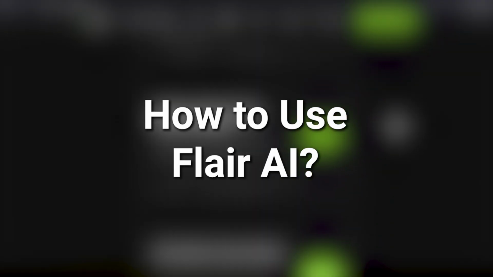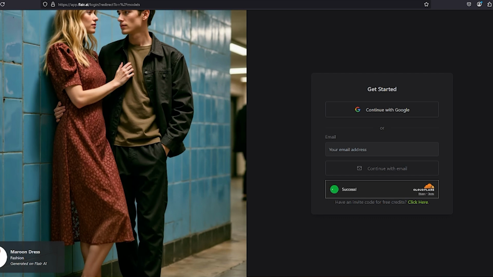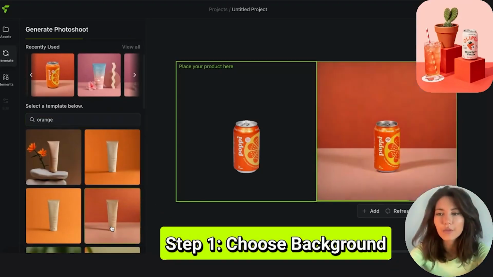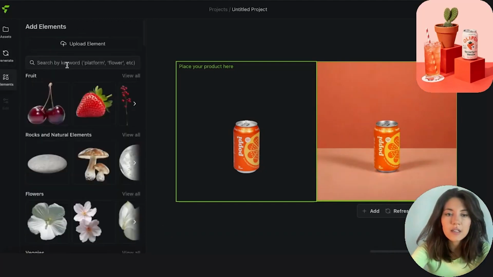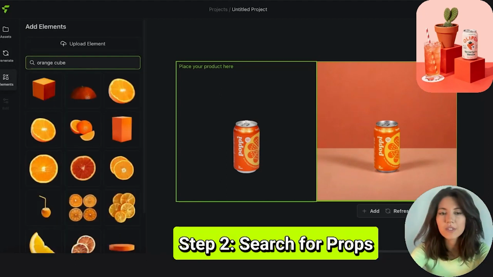How to use Flair AI: create a product photo in 1 minute. Sign up: go to flair.ai, use Google or email to create a free account. New project: click create new, choose fashion or product photography. Upload product: drag your product image, e.g. a watch, into the workspace. Customize scene: add a background, e.g. wooden desk with plants via text prompt.